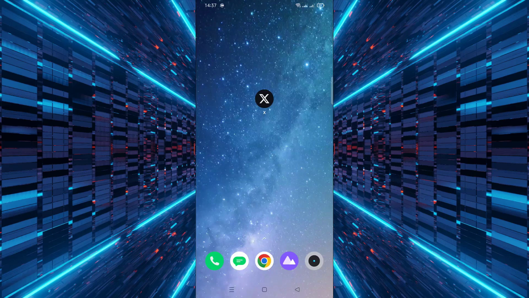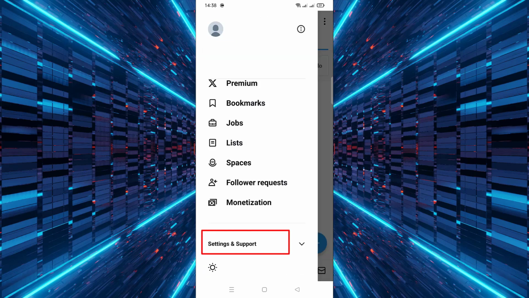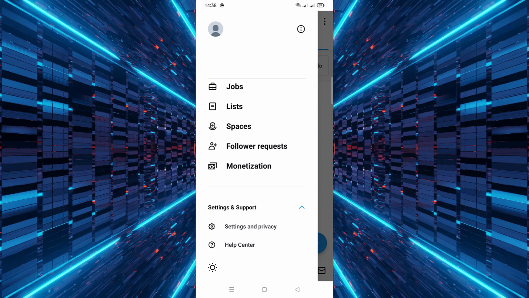First, open the X app on your mobile device. Next, tap on your profile icon located at the top left corner of the screen. Then select Settings and Support from the menu that appears. After that, tap on Settings and Privacy.